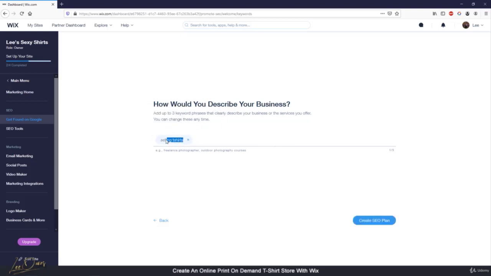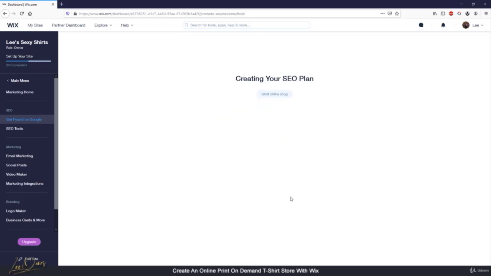Right, so actually these are your keywords. So we want to put 3 keywords in. Each keyword is basically a string of what people type into Google. So if we put in awesome t-shirts, t-shirt online shop, obviously you'll do a bit of keyword research to see what people are searching for with t-shirts. You can change this later on down the line. So we click create SEO plan.